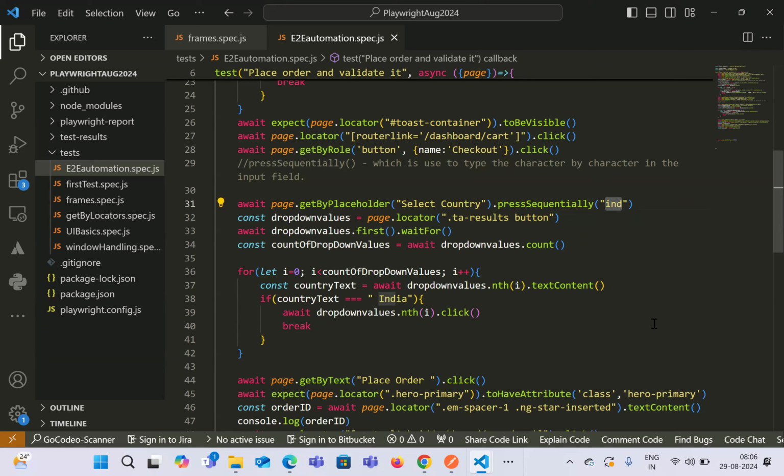where we are trying to scan the table and check whether the order ID that we have placed is available or not, right? So in terms of that, we have written a locator which is trying to identify the complete rows over here, right? So here we can see that table tbody and tr is a tag which is used to identify our complete table row. As many rows as we have available over here, it will be able to identify all those rows.